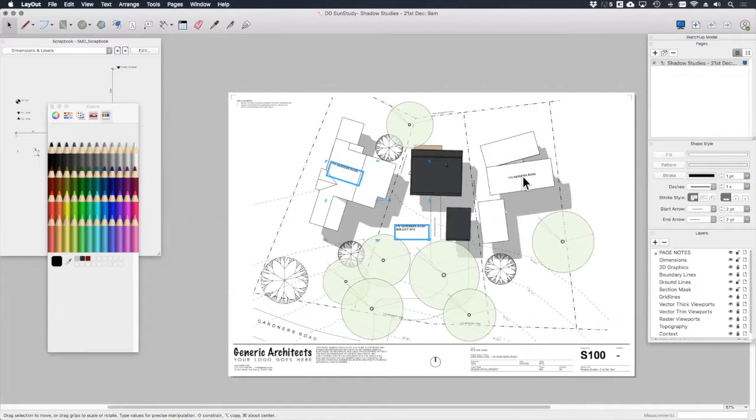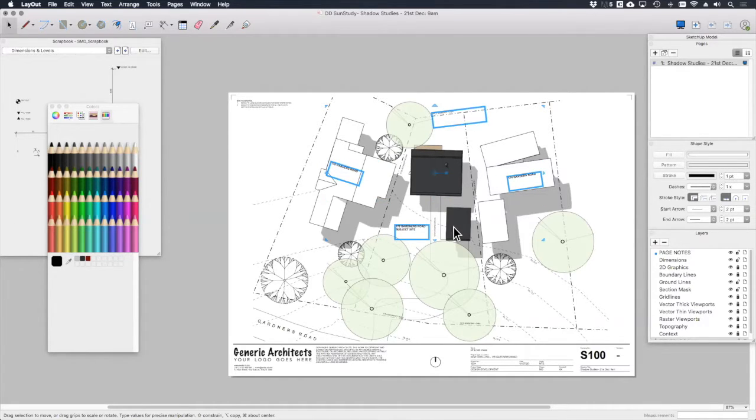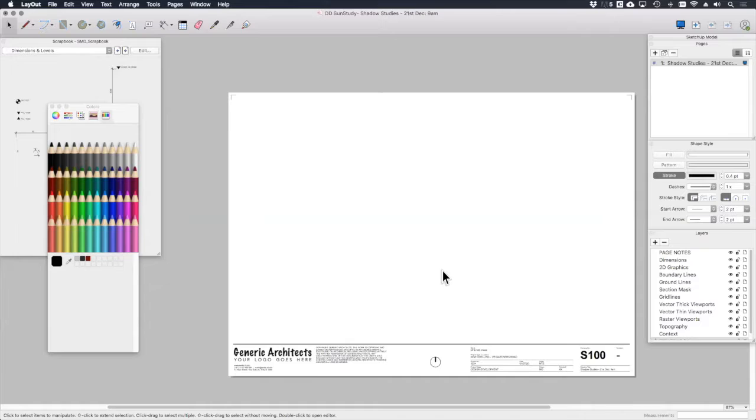So I'm just going to select a few of these things here that I want to keep. So title boundary and the names of the properties. So I'm just going to Command C to copy those. And then I can delete everything else. Okay, so now we're ready to start our drawings.